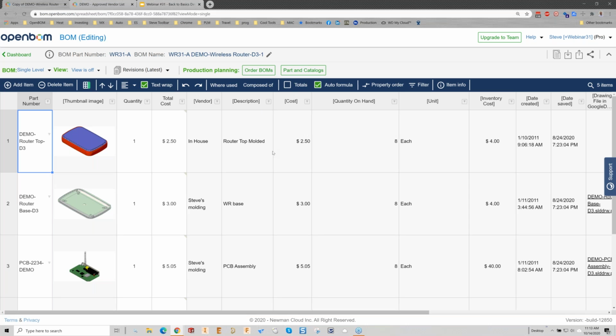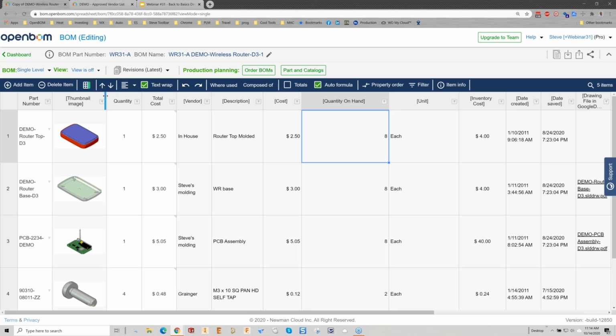If we remember back in that slide deck, in the image we saw, the catalog information flows into the bill of material. There's a lot of videos on how catalogs and BOMs work together. I'm not going to dive down into that, but you can tell information is coming from a catalog because it's in these particular brackets. Costs and other things. Quantity on hand is something we're definitely interested in this webinar. So we've got a BOM, WR31A for our wireless router.